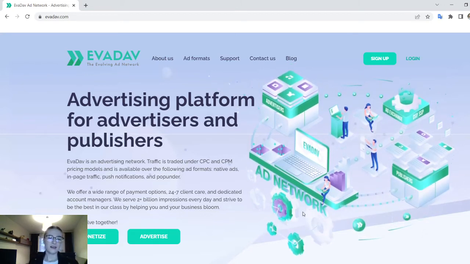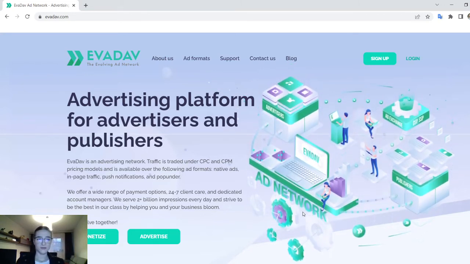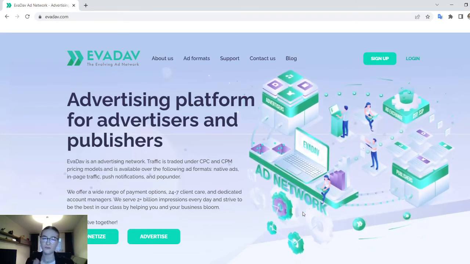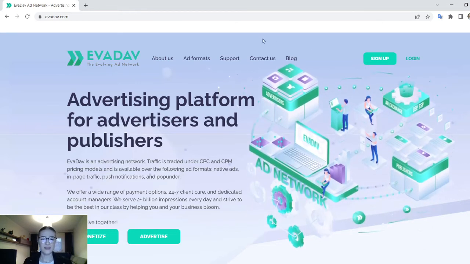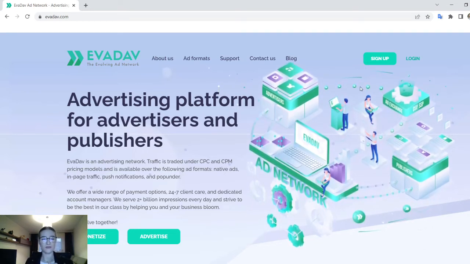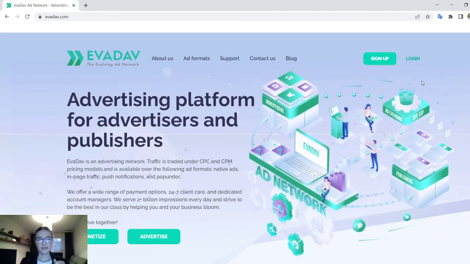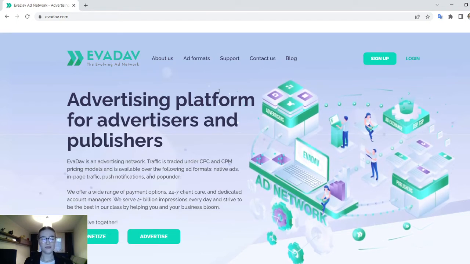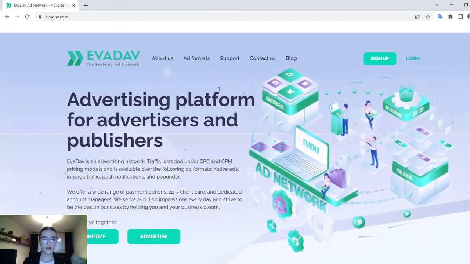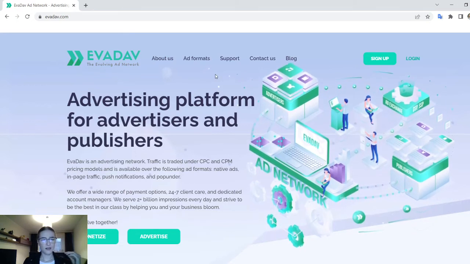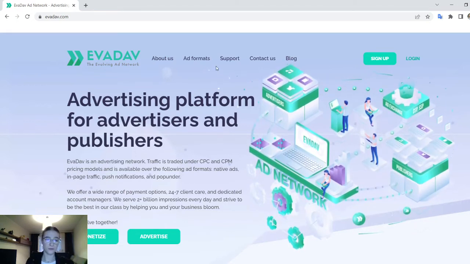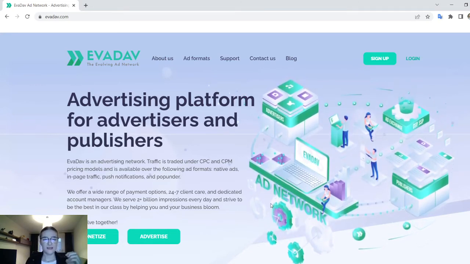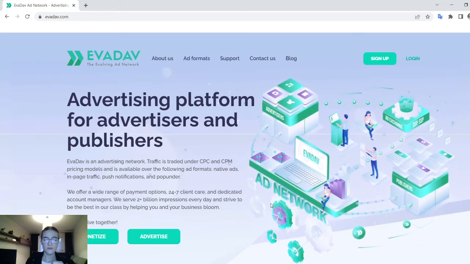And I know that many of you wonder about the withdrawal. This is a very important thing about Evadav. To withdraw, publishers have to send an email to the support of Evadav. Payment methods accepted by Evadav are e-payments, bank wire, PayPal, Payoneer, Paxum, Skrill, and WebMoney. Evadav pays automatically on net 7 frequency weekly on every Monday.